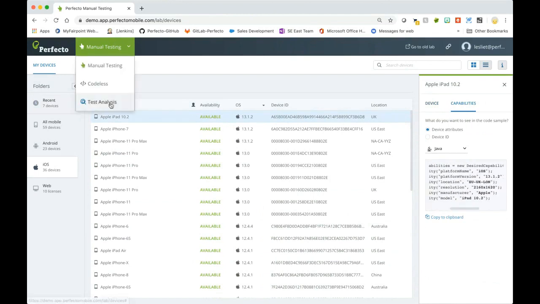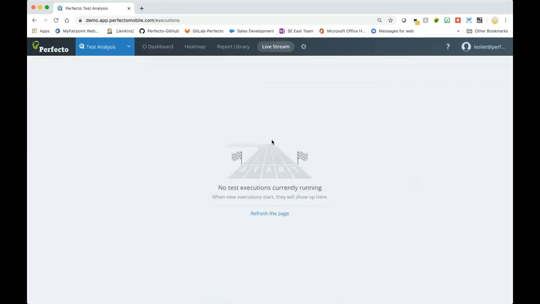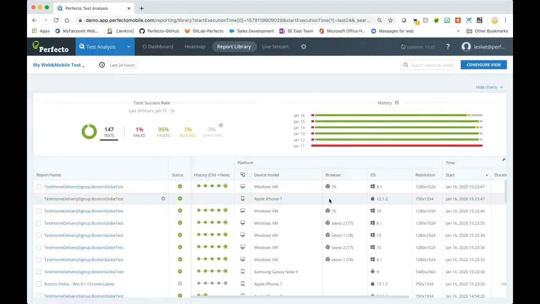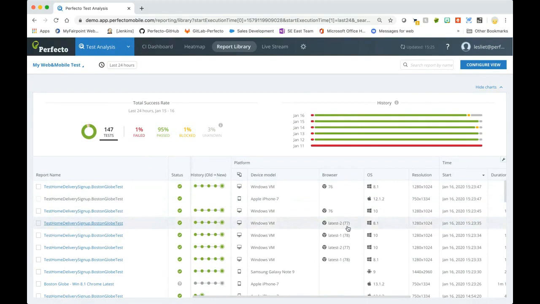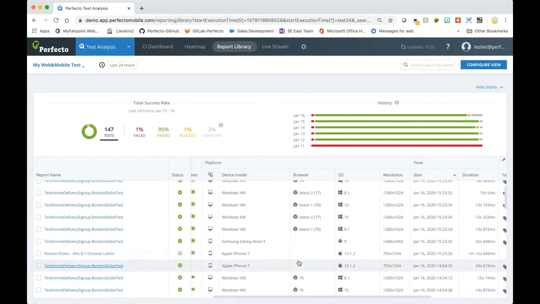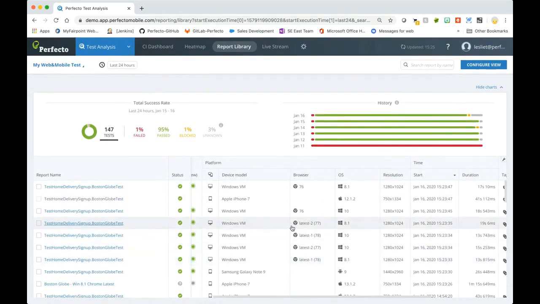And now we're actually going to go into the test analytics, and let's see if we can catch anything. Nope, all of my tests have run to completion, which is good. If I were to look in my report library, you see that I've run it against Windows 76, 77, 78, and I guess my 77, 78 is considered my latest -1, -2.